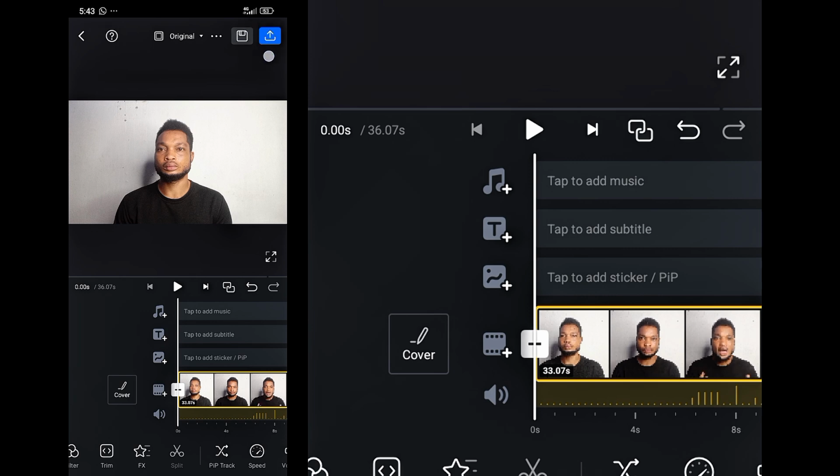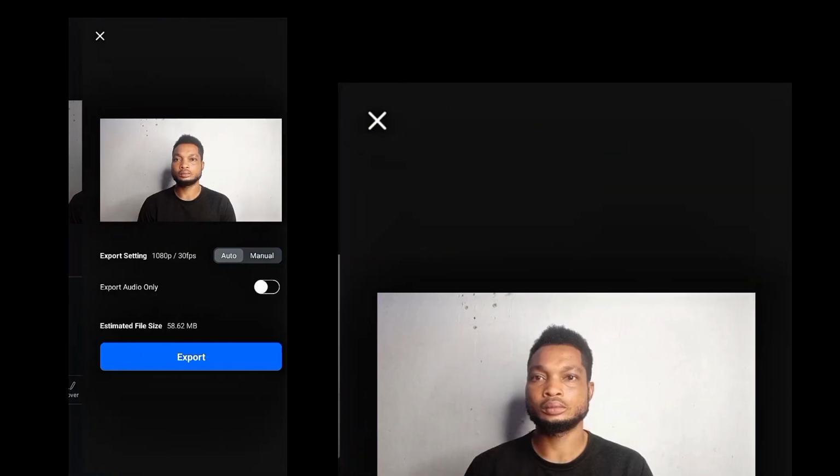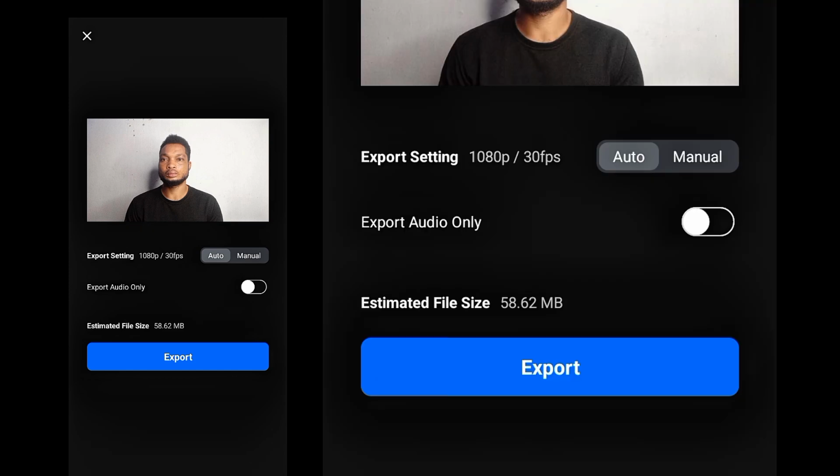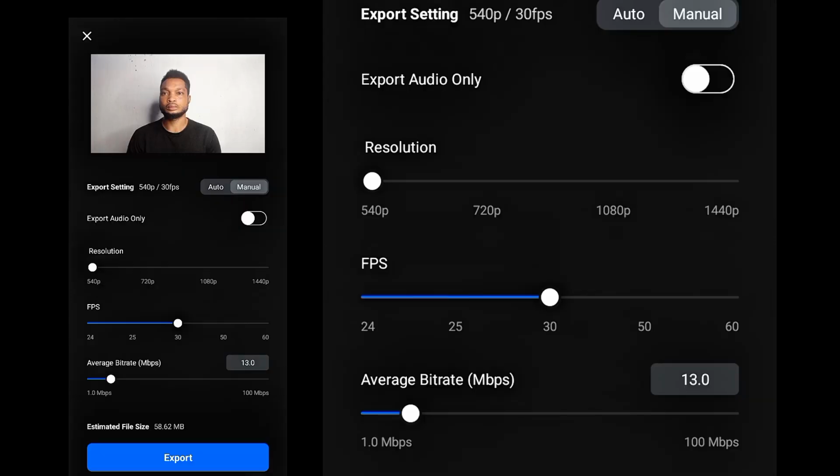So this arrow pointing upward in blue right here, if you click on that arrow, is actually going to export the video. And as you can see, when you see export settings right here, you can see it showing 1080. That is to show you that VN equally exports your video in 4K. You can do auto or manual. So when you select manual, it automatically brings you here. It shows you all the features. So all you need to do is just to drag to 1080.